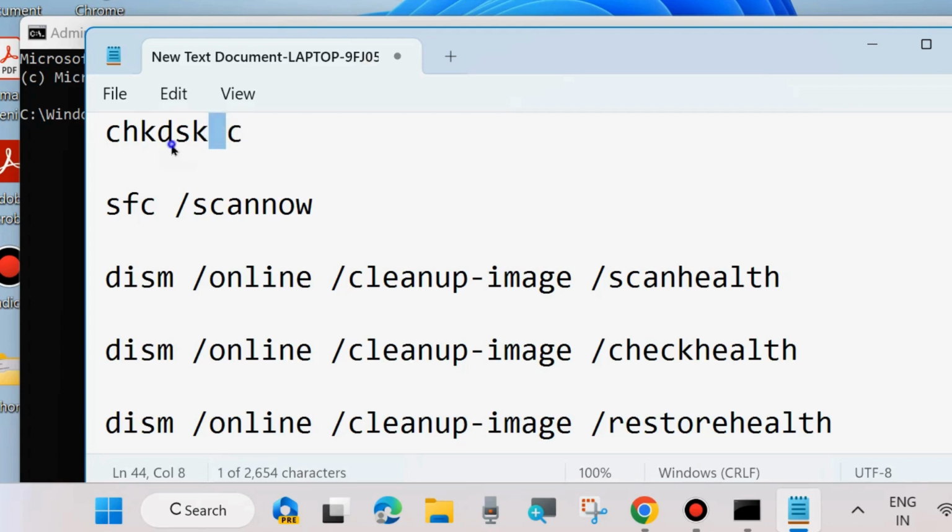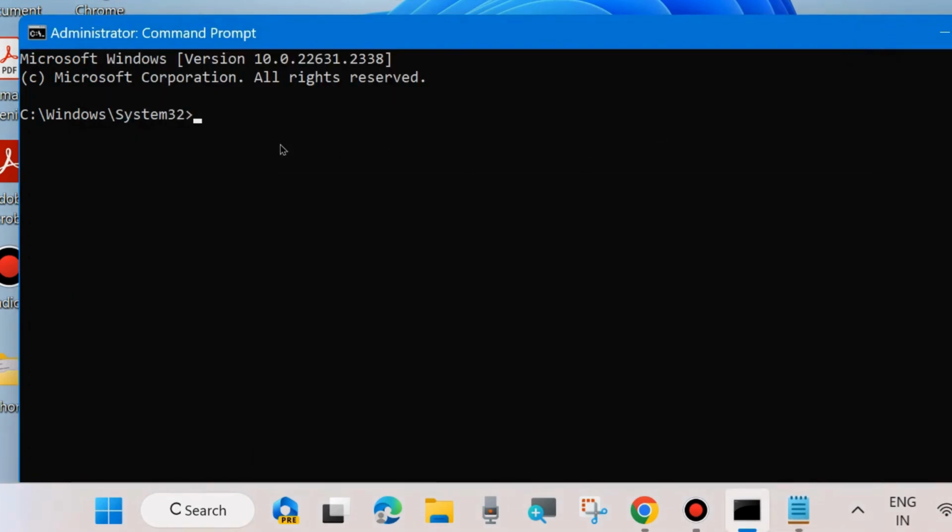C, D, E, any drive which you want to scan. Simply execute this command in Command Prompt and press enter. If you get the message that the drive, the path or the file name is not valid, you should execute this command.